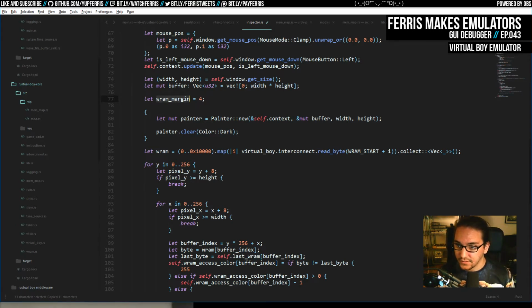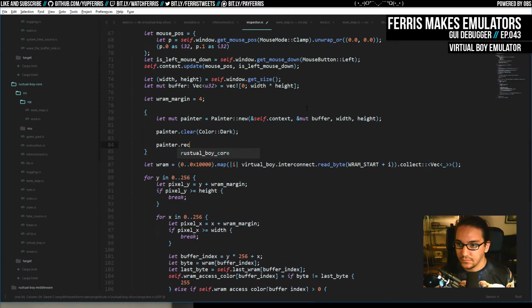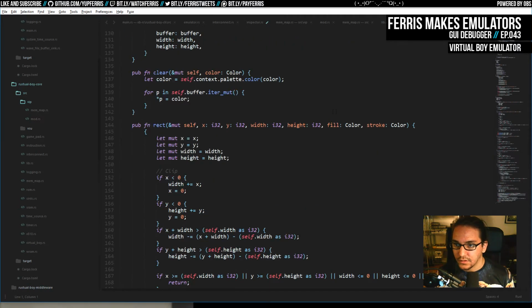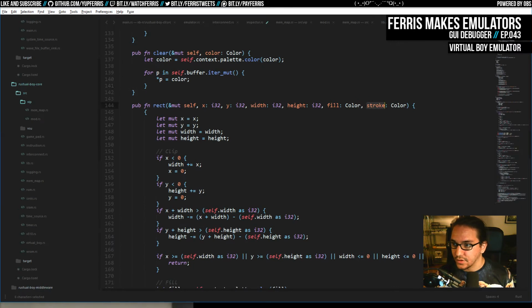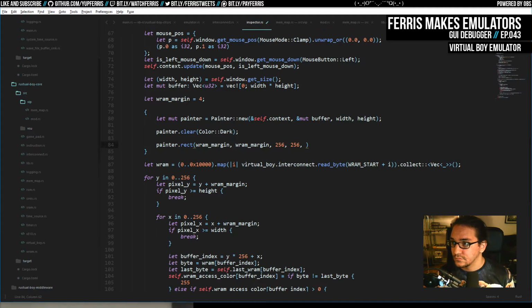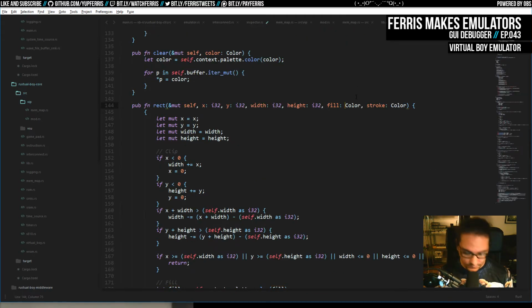Just to start making this a little more sensible here. I think it was rect. I think I also did, yeah, you have fill and stroke always. I'm going to make these options, I think. Because I actually only want the stroke.